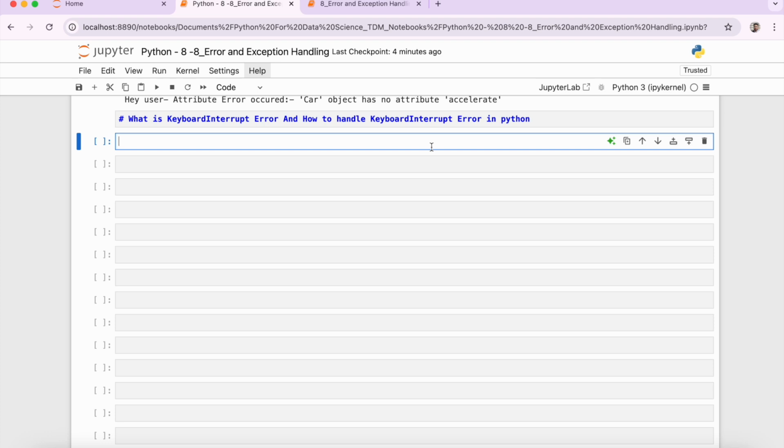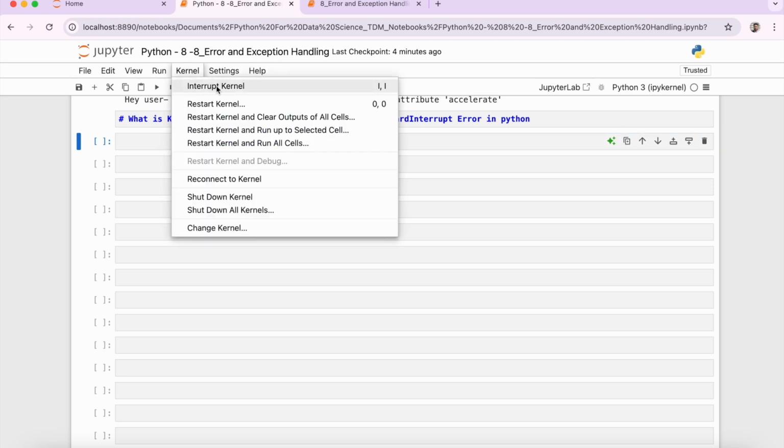So a keyboard interrupt error in Python occurs when a user interrupts the execution of a program, typically by pressing the interrupt the kernel button, which you can see over here, interrupt kernel, okay? Or in the terminal or on the console when you interrupt the program. This action is used to forcefully terminate a program when it's taking too long to respond or if the user wants to stop it manually. It's similar to pressing a pause button during a video to stop the playback.